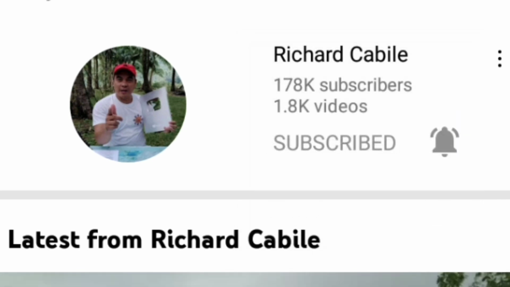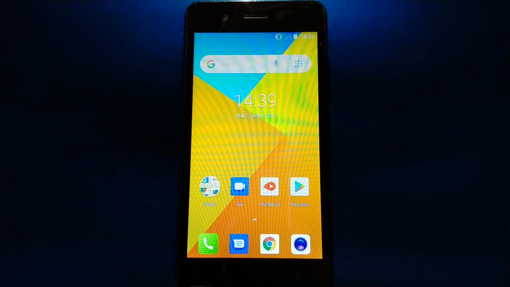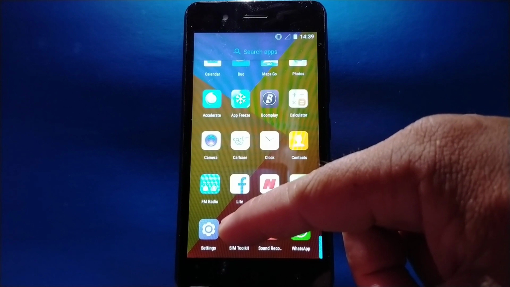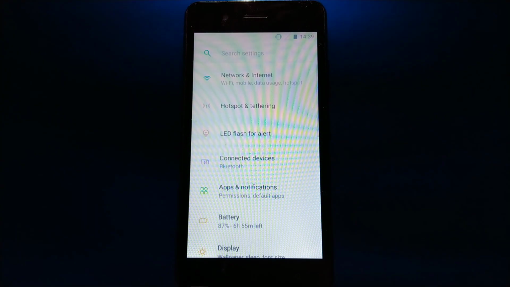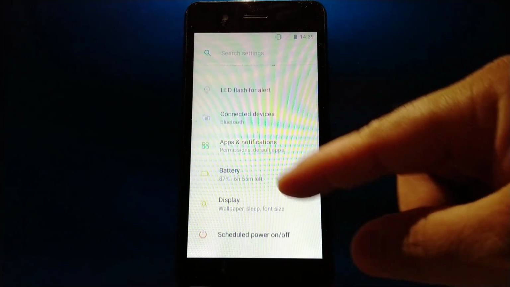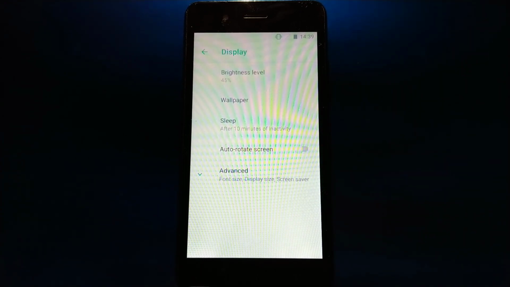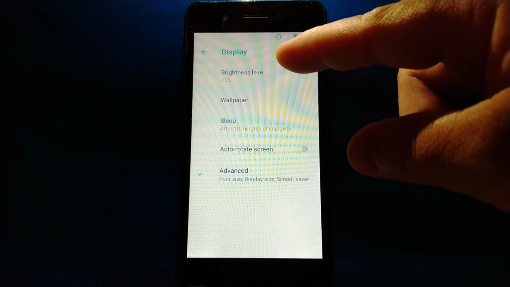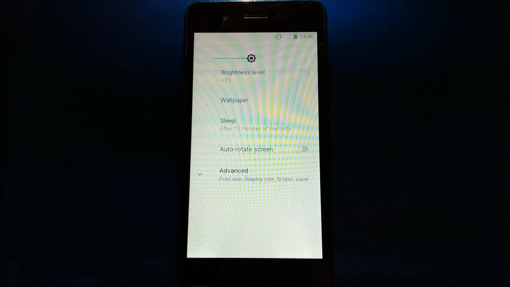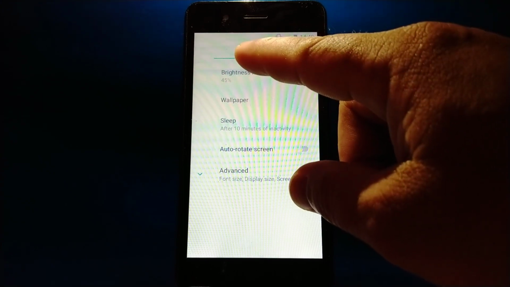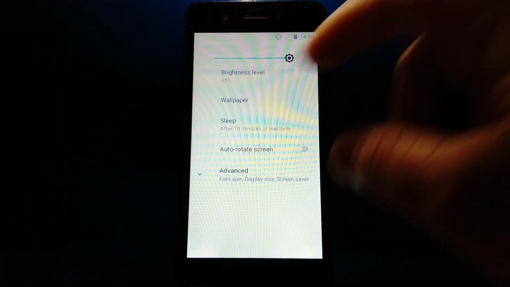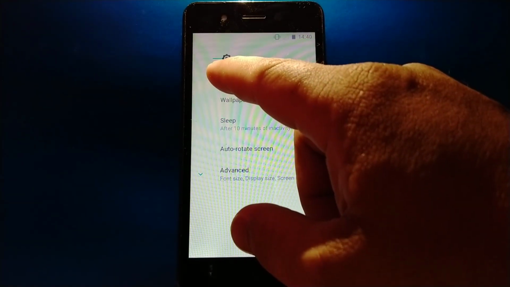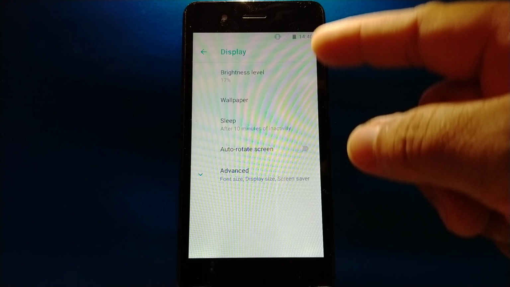Okay guys, let's start. What you'll have to do is go to your settings in your itel Alpha Lite mobile phone. In settings, go to display. In display, you can see the brightness level. You can tap this to adjust. The pop-up bar shows, and you can adjust to the right to raise the brightness, or you can adjust to the left to lower the brightness. This is the first adjustment.